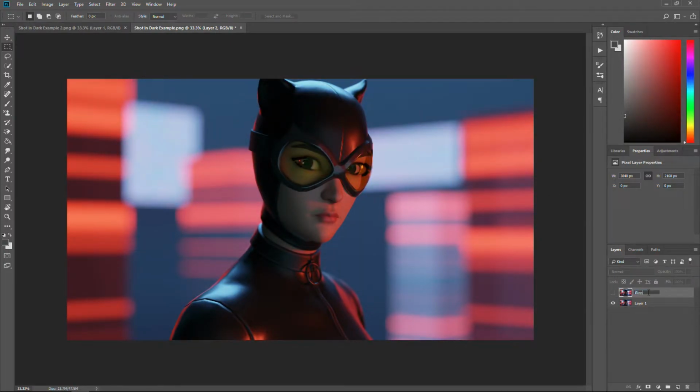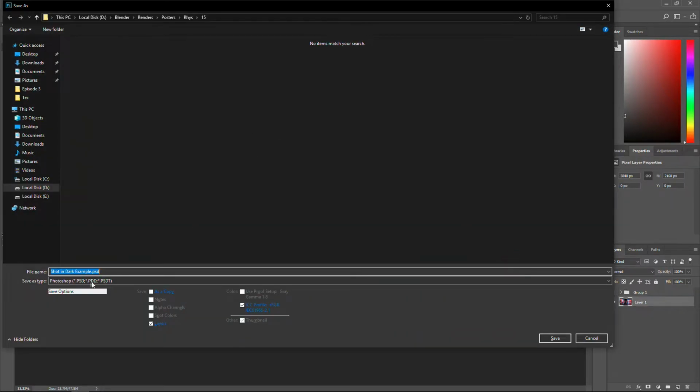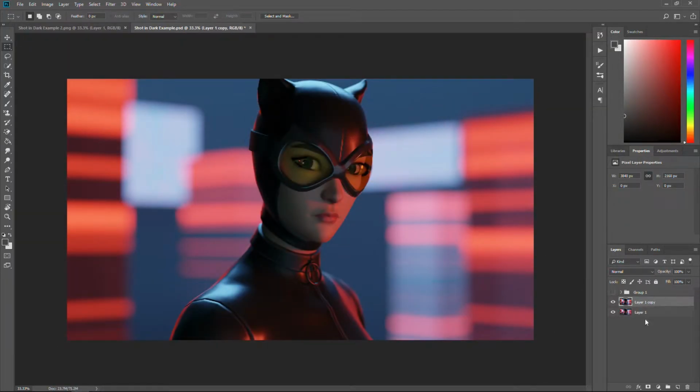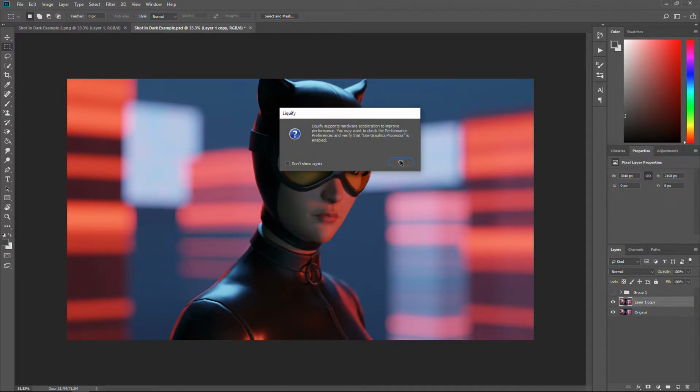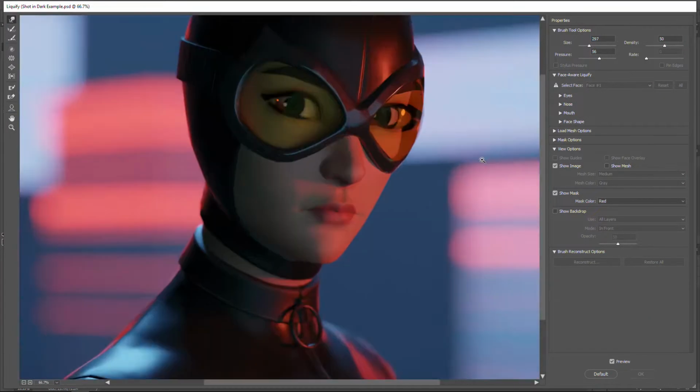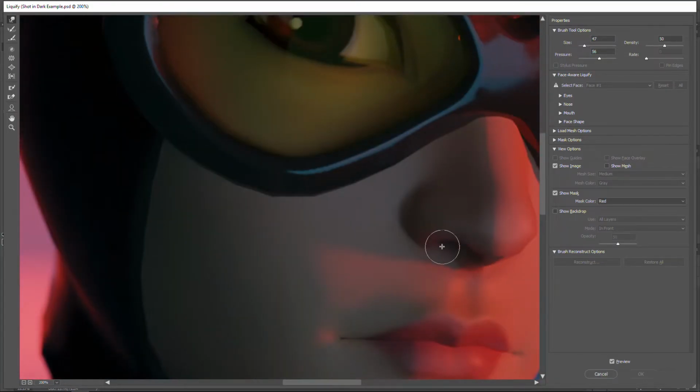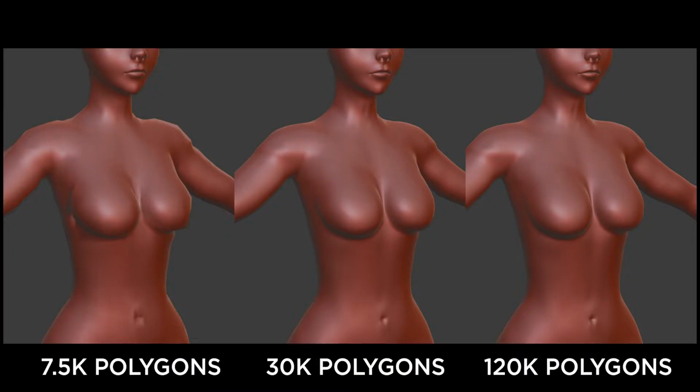However, I prefer to use Photoshop because it is more flexible and allows for more precise work with certain elements of the image. Working with 3D models has one peculiarity. All 3D models are made up of polygons. The more polygons a model has, the more detailed it is. The fewer polygons, the less detailed it is.